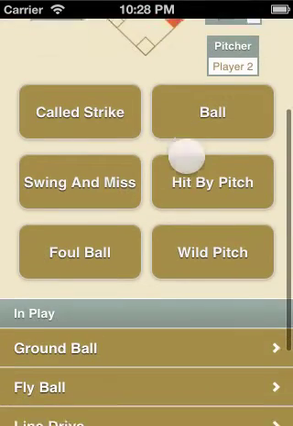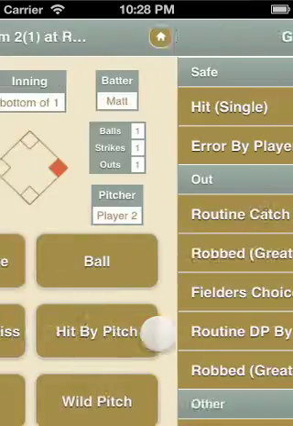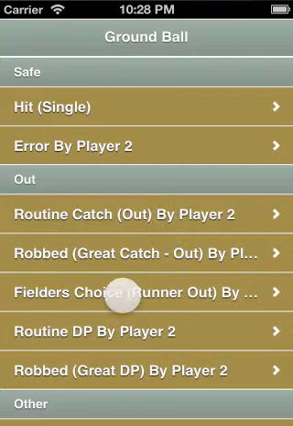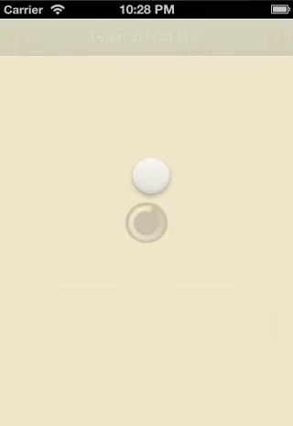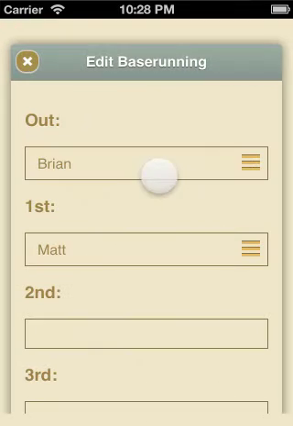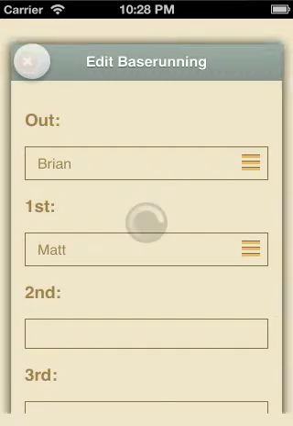Now let's say that Matt hit a ground ball to short and was in a fielder's choice situation. I can now do that. I couldn't do that before. So now what you should see is you have Matt on first base, Brian out. Brian was on first base, but he was out at second instead of Matt.